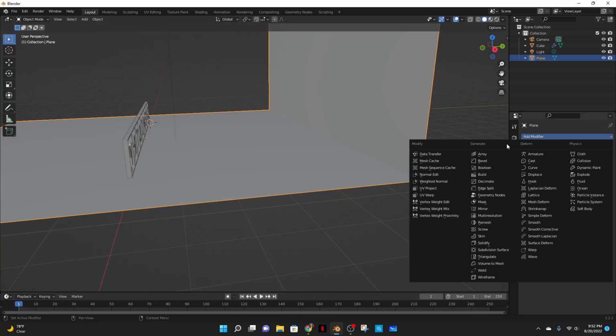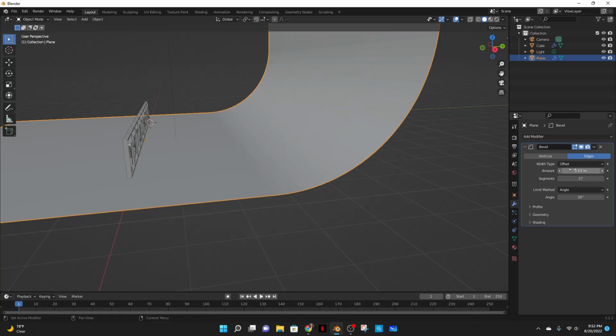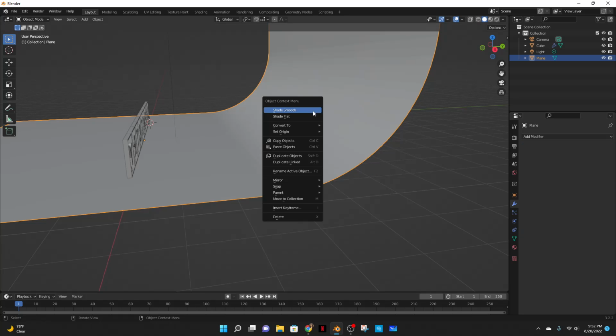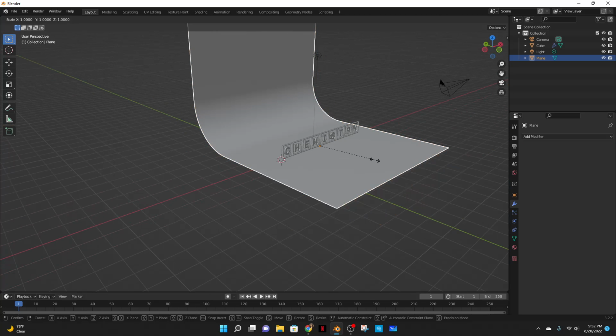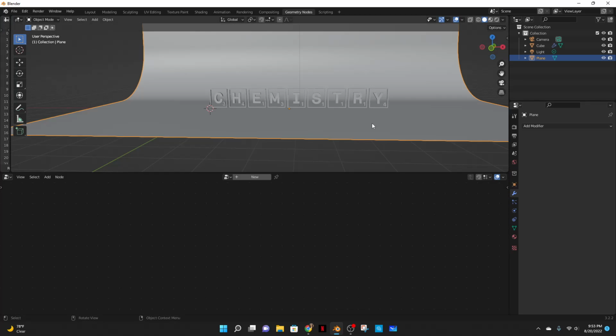I'm going to go to modifiers and add a bevel to the backdrop so that it looks like a backdrop. I'm going to apply that, and then I'm going to right click, shade smooth. And then I'm going to do S and then X to scale along the X axis. And then I'm going to start with my animation.